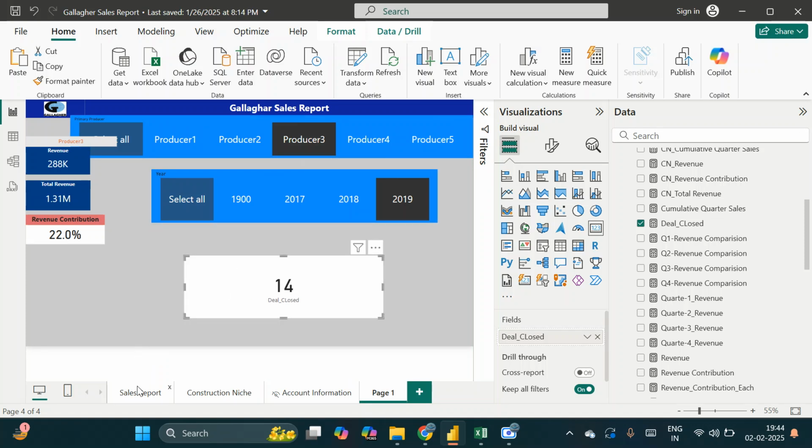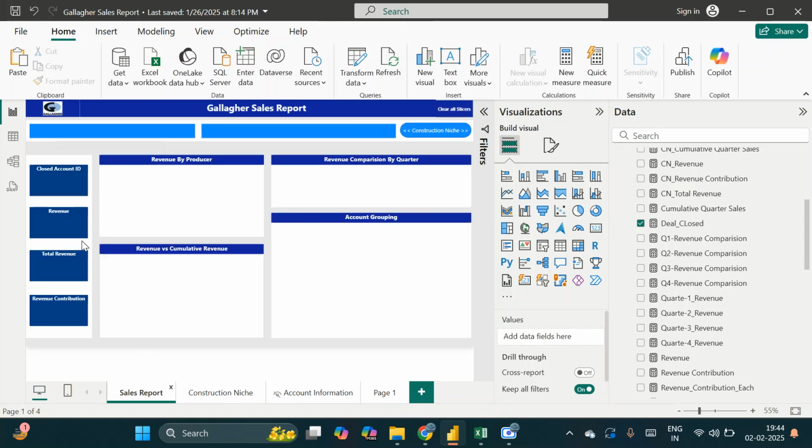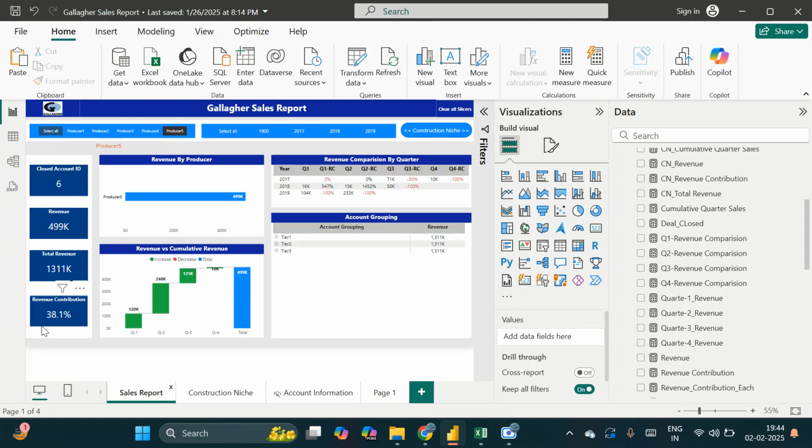So this is all. All these three things are done. These two slices are done. Even the headers are done. In the next class, we'll try to understand all these visuals, and once this is done, we'll create all the visuals. This is not going to take much time.